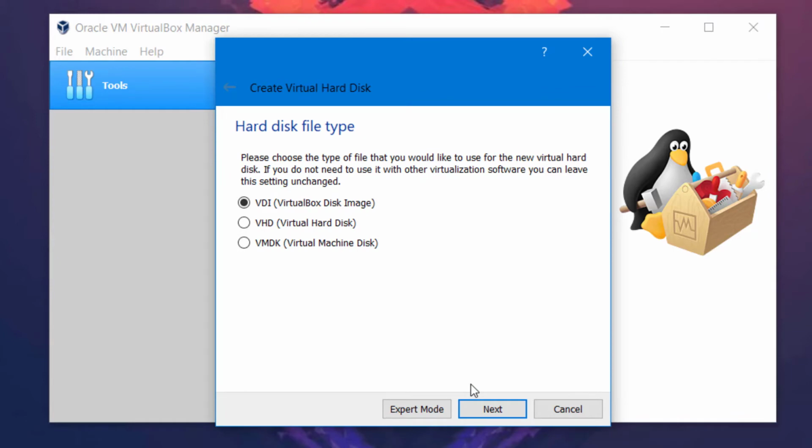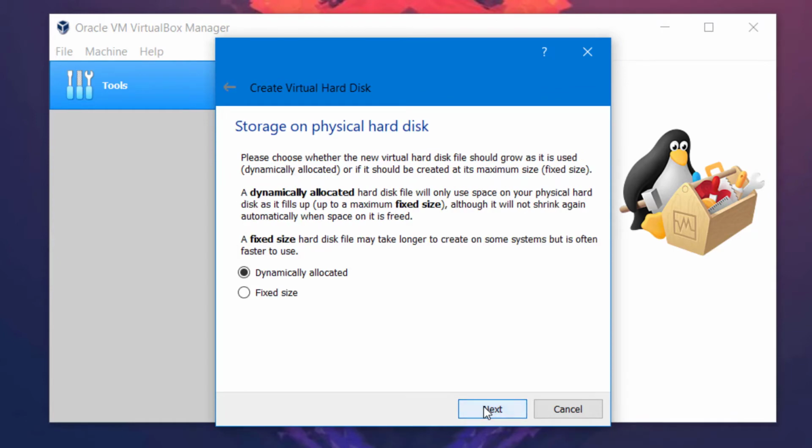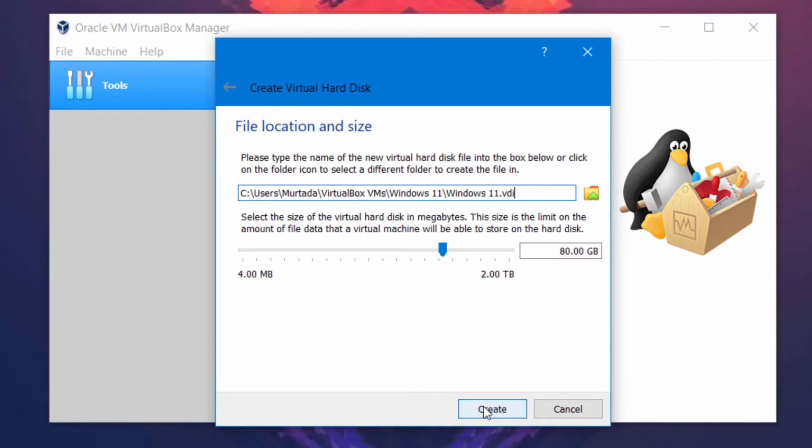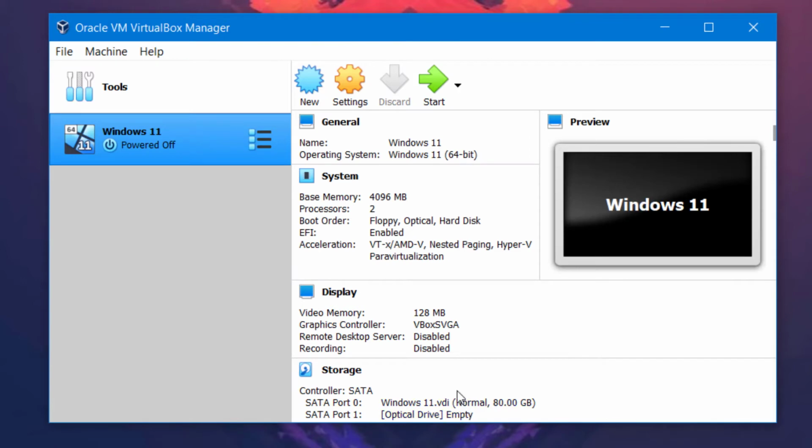Leave the rest as it is. Here you can change the virtual machine file location and the size of the hard disk. After that, click Create.